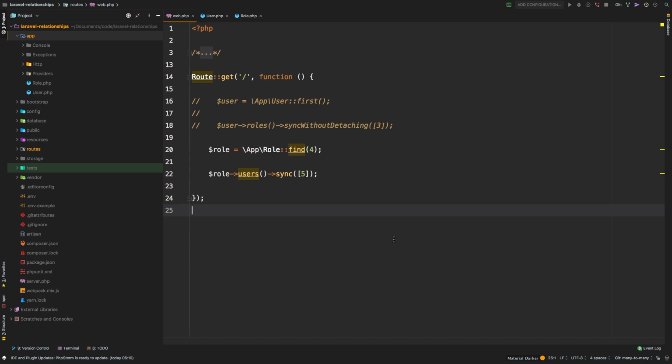Welcome back to part 2 of the many-to-many relationships in Laravel. If you missed the first part, check out the first part before you move on to part 2. In this part, we're going to be talking about attaching data to the pivot table.